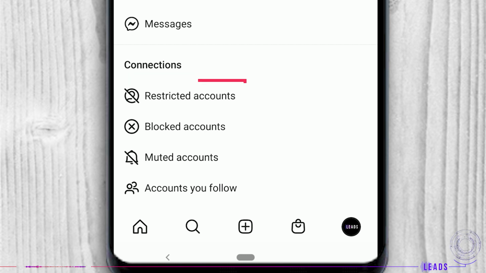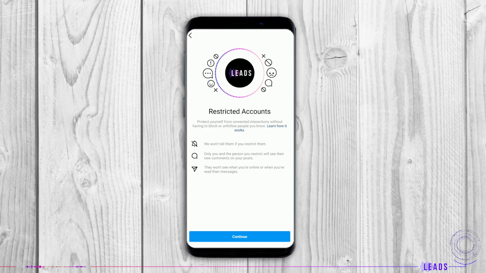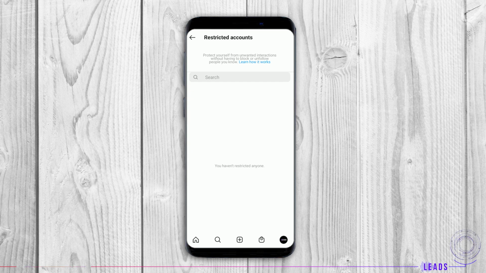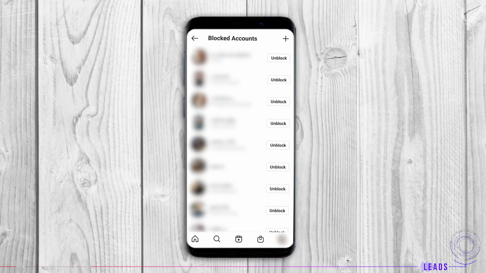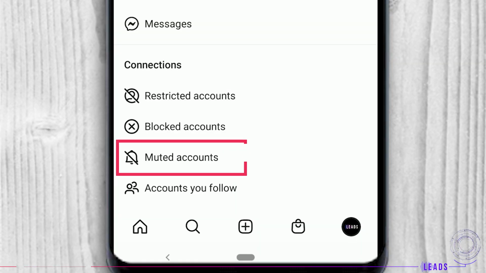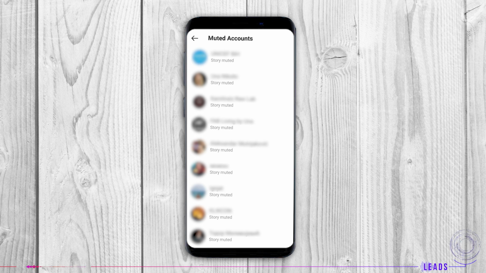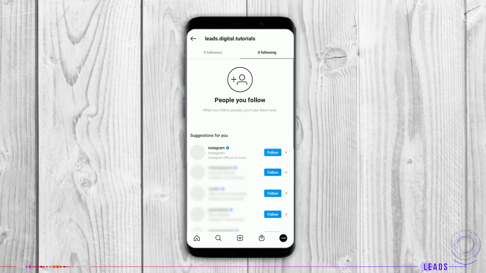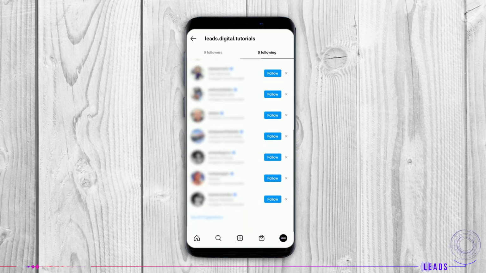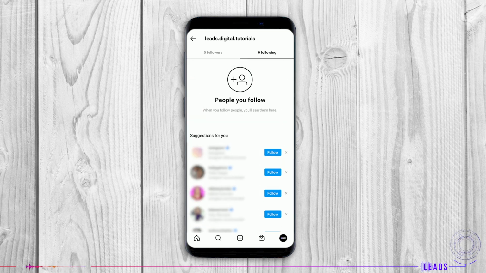Connections. Restricted accounts. Sometimes it's necessary to protect yourself and ban people from your account. Blocked accounts. Have you blocked anyone? If you did, this is the list of blocked ones. Muted accounts. Here's where you can see the list of accounts that you muted, posts and stories as well. Accounts you follow. Tapping on this button, you're able to see who you follow, accounts that you follow but are not looking at their stories and posts, and accounts that you most interact with or see in your feed.